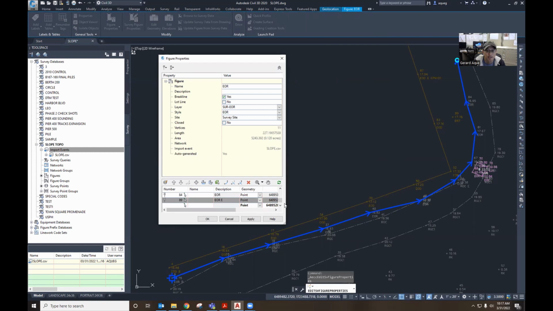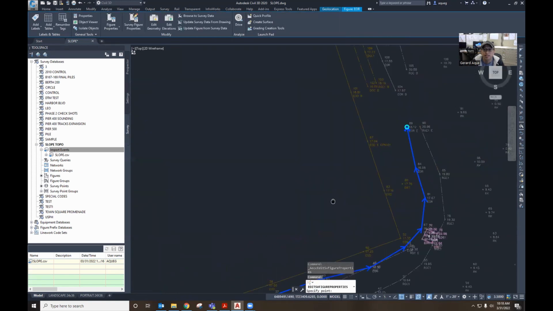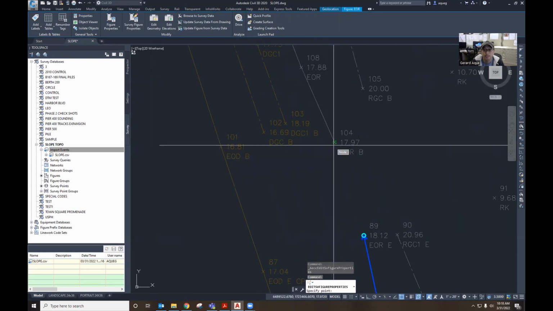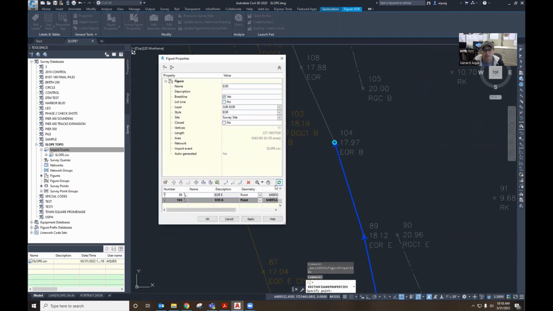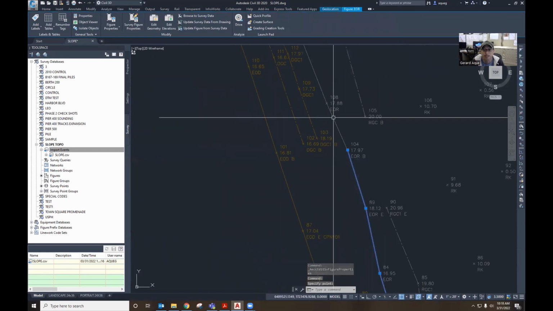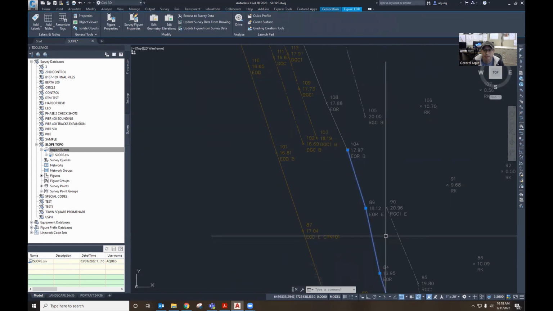Click on that. As you can see, it adds a blank line after that last point. You can either type in that next point number here by double clicking, and it's point number 104. That's one way of doing it. Or you can select it from the drawing by selecting this arrow. If I click on this arrow, it'll let me pan and select the point that I want to connect to. So I will do it that way here. Click on this point, and then hit OK. Now I've got my survey figures connected, whereas before there was a gap.